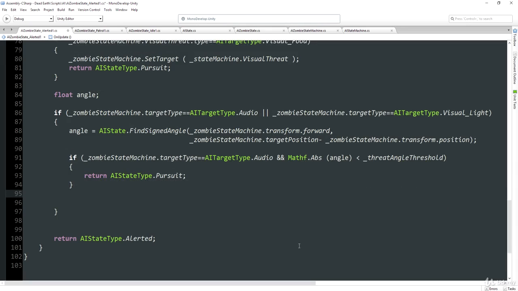Okay, so one of the things that might seem a little odd is that we're only executing this code here in the case of an audio clip. So what happens with a visual light source, which is, remember, the player's flashlight? What happens if we've aligned with that? Why haven't we got code here that drops us out into a pursuit state? But of course we don't have to, because the visual light is the player's flashlight.